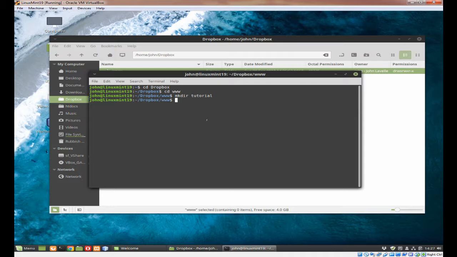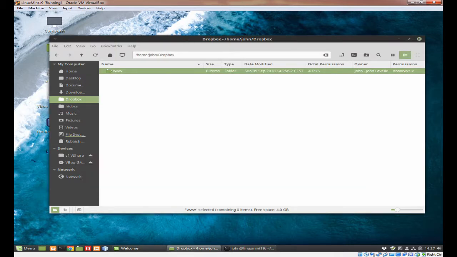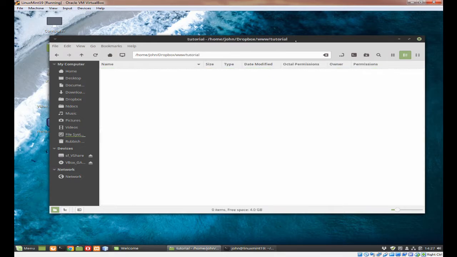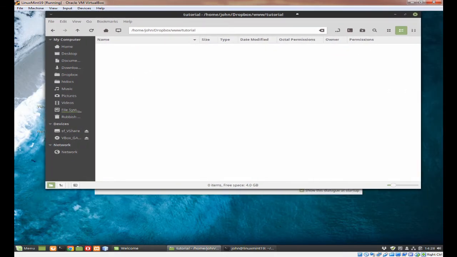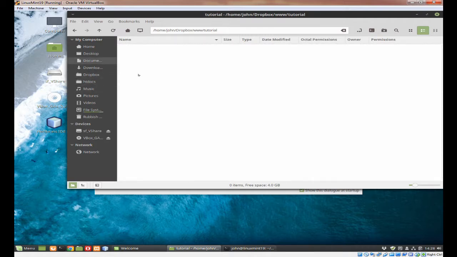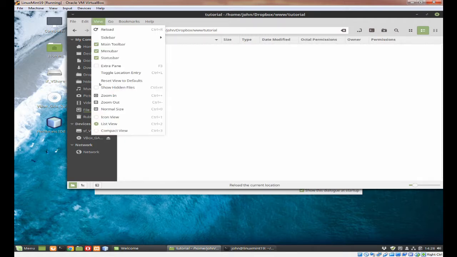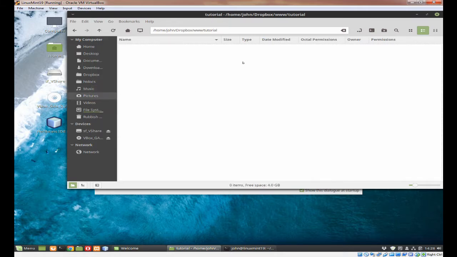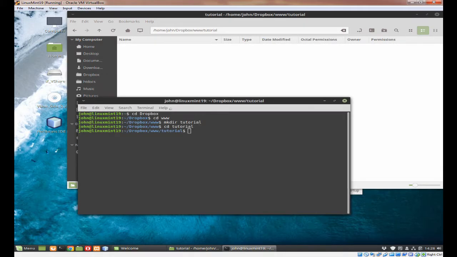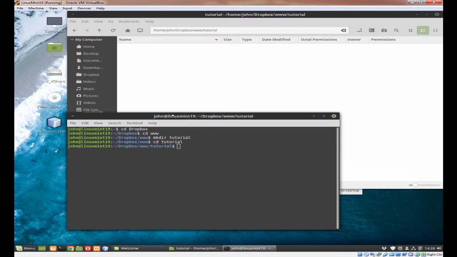Okay, so the next thing, we need to change to that directory, and so as you can see, we're now in the tutorial folder. What I'll do is I'll double click on that, and I'll double click on that, and then I'll put it up in the corner. Okay, and what I'll also do is I'll turn on the hidden files for now. As you can see, it's totally empty. Okay, I'll bring this down just a little bit to here so we can see what's happening.